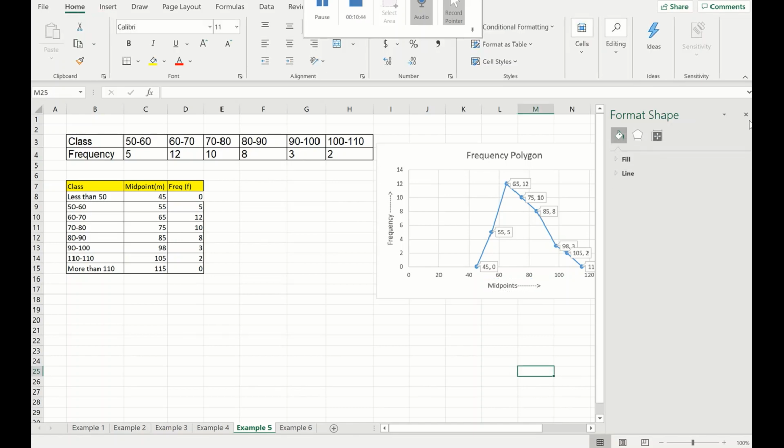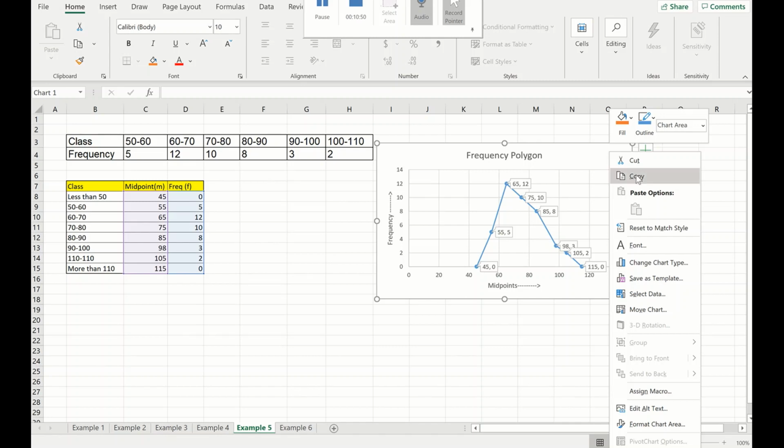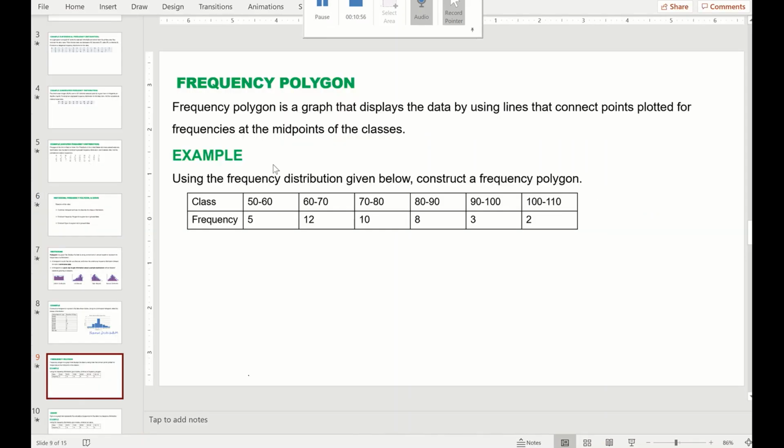So that is my completed frequency polygon. As I mentioned before, you can copy this and take it wherever you want. So I'm copying this and then I'm pasting it here.